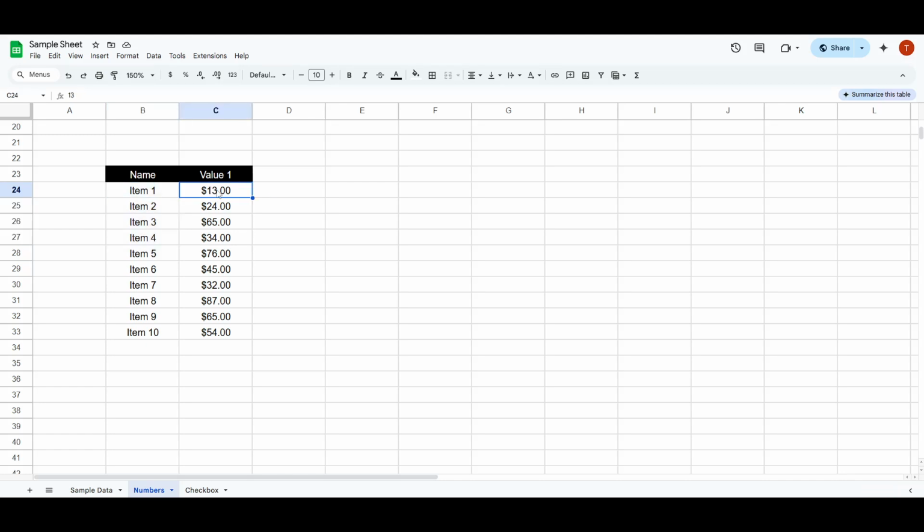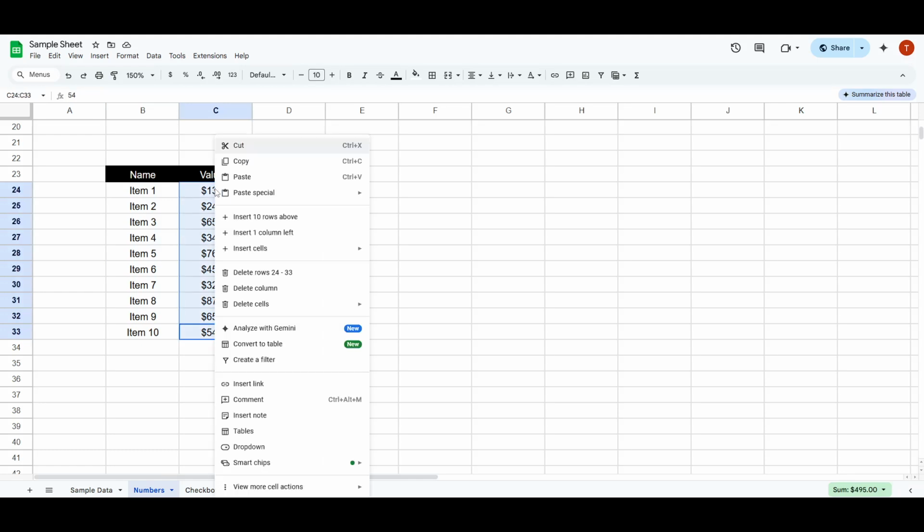Now that you have your cells selected, it's time to bring up the option to protect them. Simply right-click on the selected cells. In the menu that appears, look for the option that says Protect Range. Sometimes you might not see it right away. In such cases, don't panic. Just click on View More Cell Options and you'll be able to find what you're looking for.